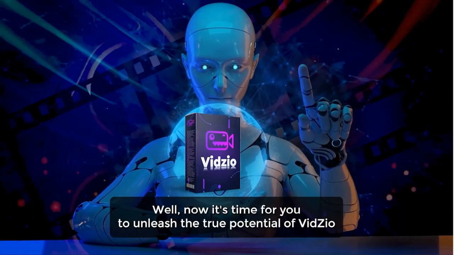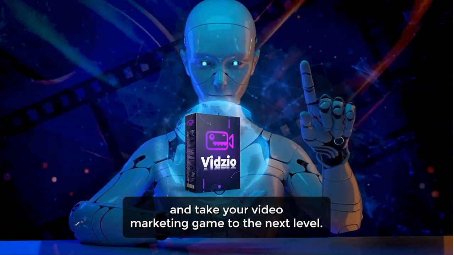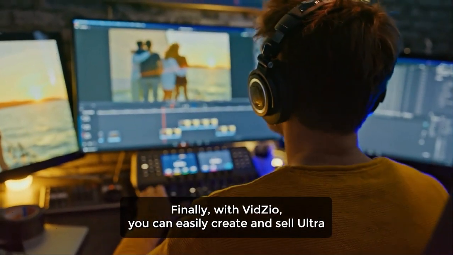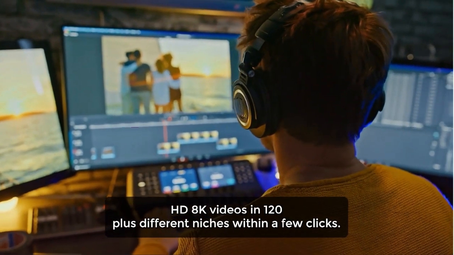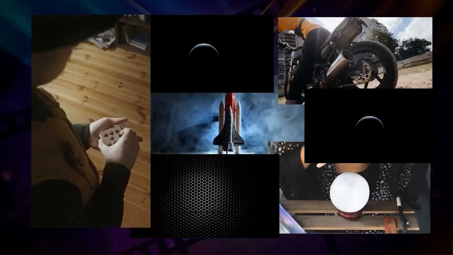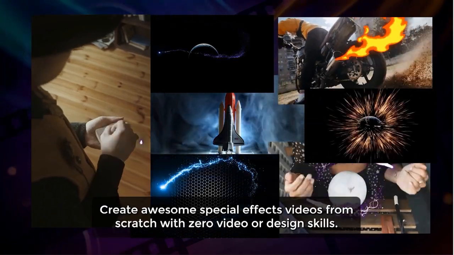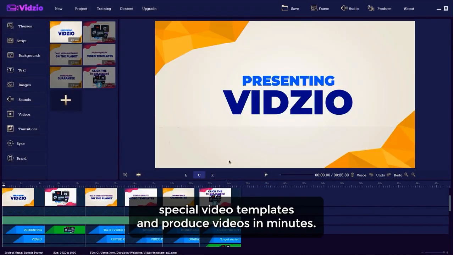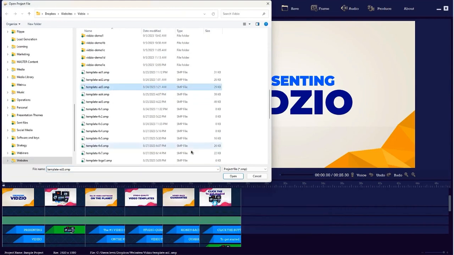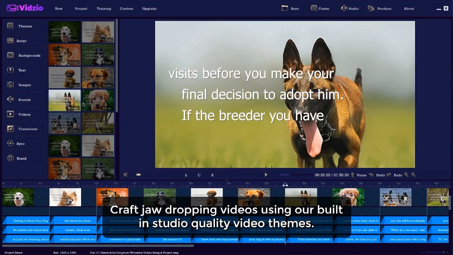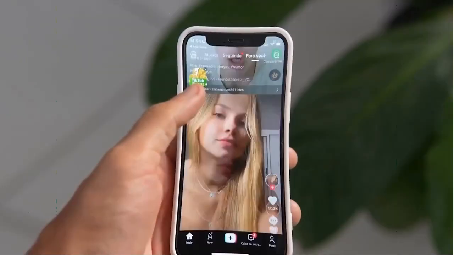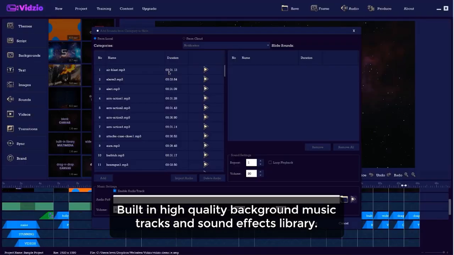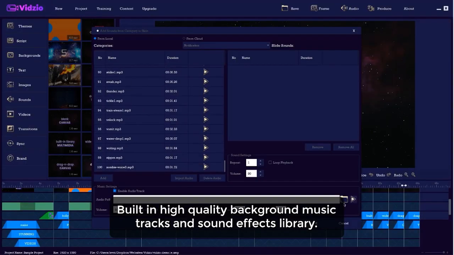Well, now it's time for you to unleash the true potential of Vidzio and take your video marketing game to the next level. Finally, with Vidzio, you can easily create and sell Ultra HD 8K videos in 120 plus different niches within a few clicks. Create awesome special effects videos from scratch with zero video or design skills. Edit our done-for-you 10,000 plus special video templates and produce videos in minutes. Craft jaw-dropping videos using our built-in studio-quality video themes. Transform your boring videos into scroll-stopping videos within minutes. Built-in high-quality background music tracks and sound FX library.